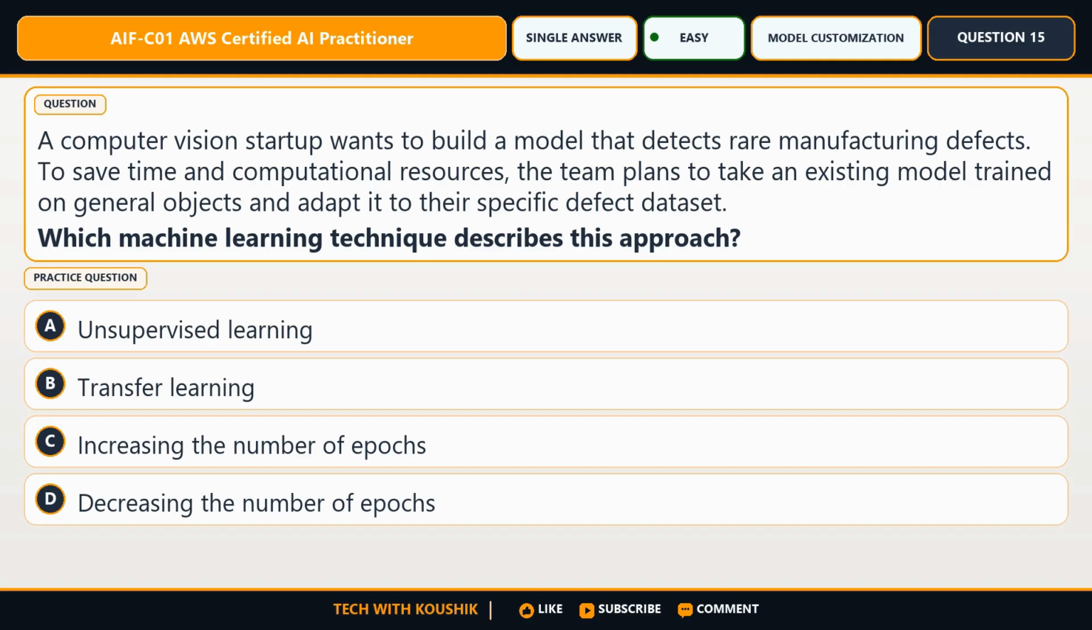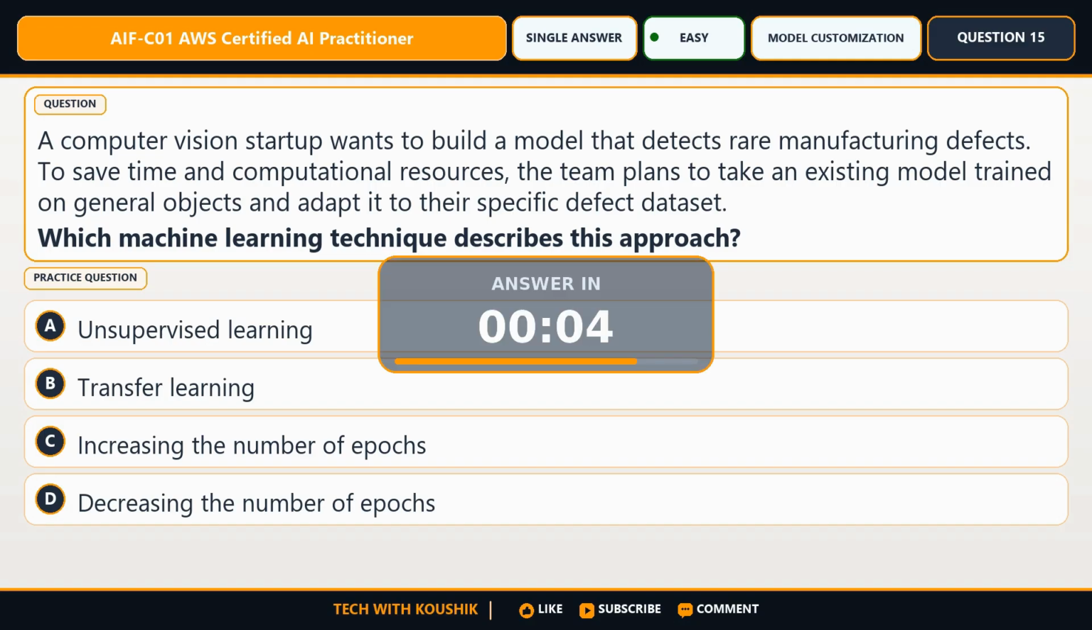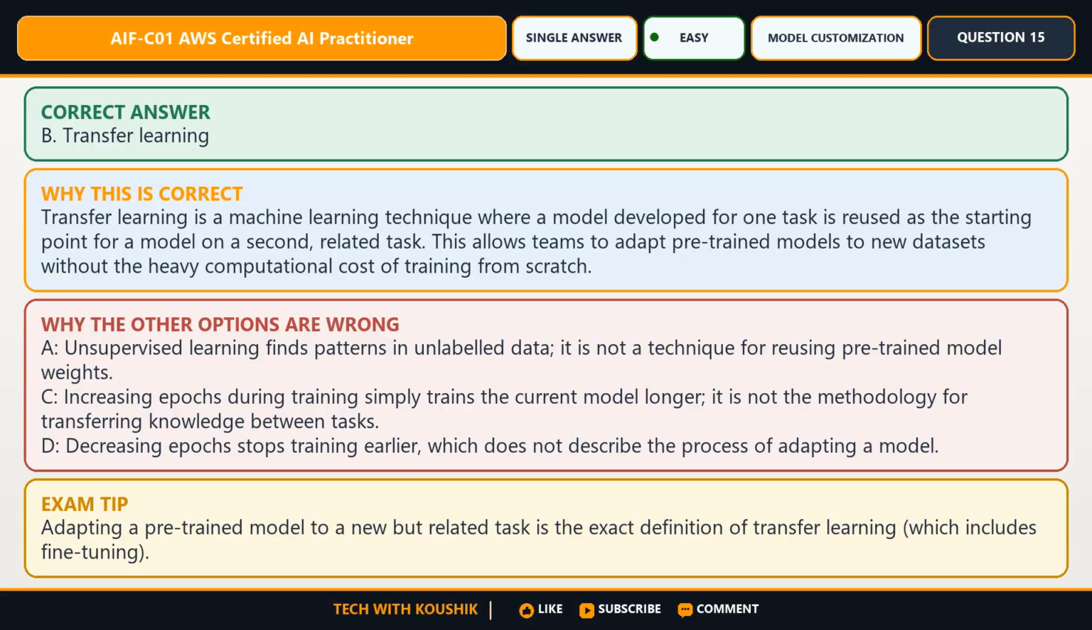Focus on which option satisfies the complete requirement. Option A, unsupervised learning. Option B, transfer learning. Option C, increasing the number of epochs. Option D, decreasing the number of epochs. The required response is B, transfer learning.